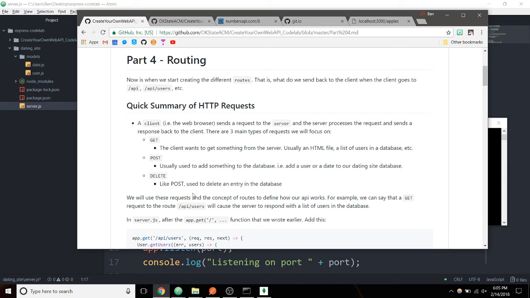So there's a bunch of different types of requests. There's GET and POST and DELETE, which are these here, and there's a whole bunch more. For our purposes here, we're going to mainly focus on these three: GET, POST, and DELETE. The names are pretty self-explanatory. GET is the request you'd use if the client wants to get something from the server, like an HTML file, or a list of the users in a database, or just a message that says hello. They're going to send a GET request to the server. And so that's what a GET request is for.